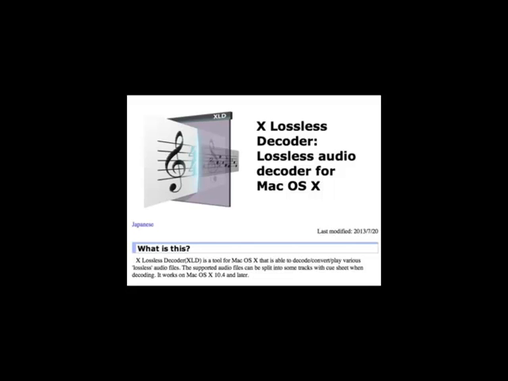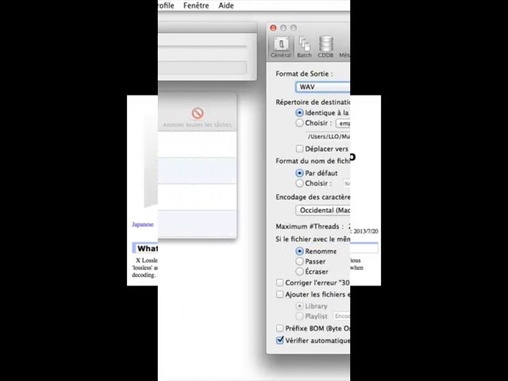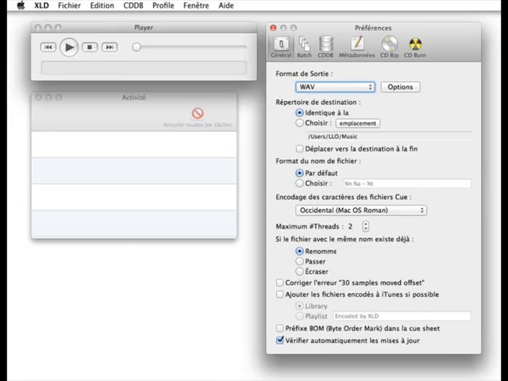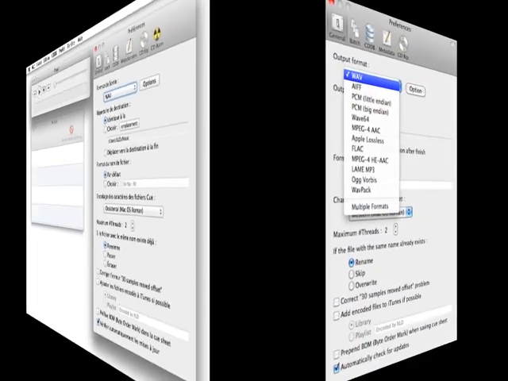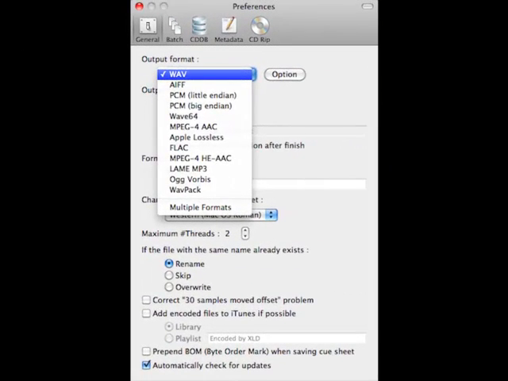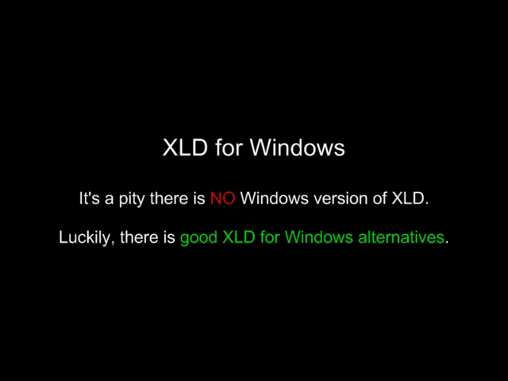XLD, short form for X Lossless Decoder, is a free Mac program that works only on Mac. It can play and convert various lossless audio including OGG, FLAC, Apple Lossless, WAVE, AIFF, etc. If you switch from Mac to PC, you may still want to run this program on your PC. It's a pity, there's no XLD for Windows.